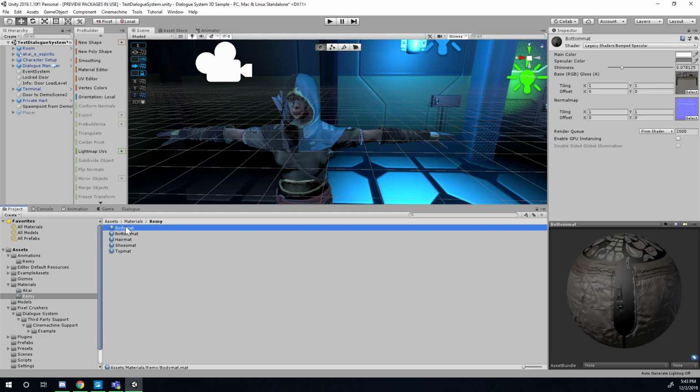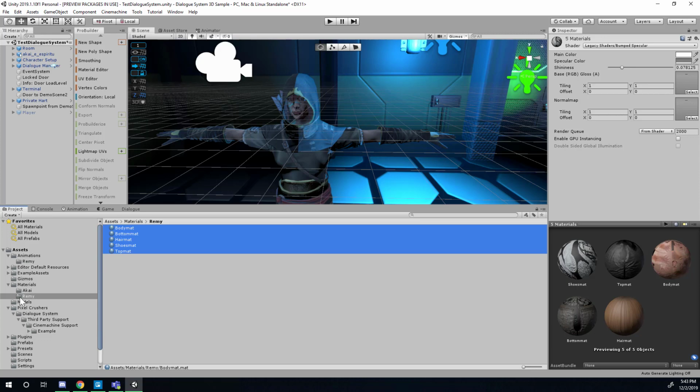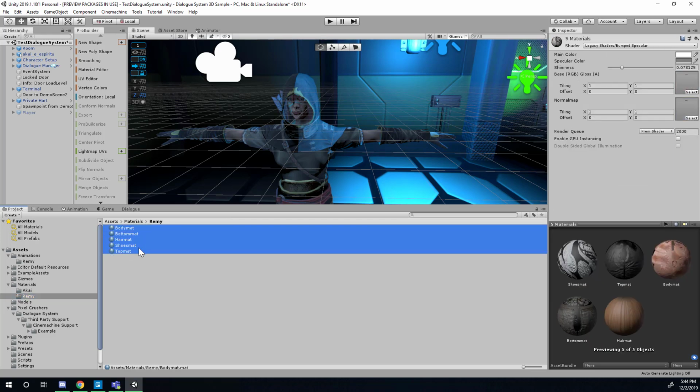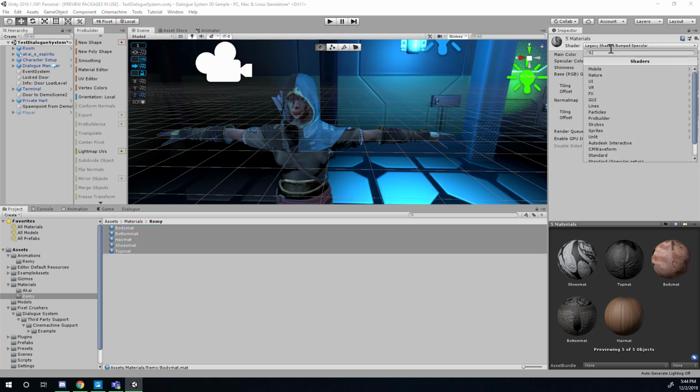So what I did was I selected them all, and by default they were just using the standard shader, kind of like the Akai material here is using standard. I should note that if you're trying to do this on the lightweight render pipeline or any of the scriptable render pipelines, this is probably a whole different process. But anyway, for the 3D with extras template, which is what this project was using, the standard shader is what is going to be selected by default, and that didn't work on Remy. So what I had to do is select all of Remy's materials here and change it to legacy / bumped specular, and that fixed it.